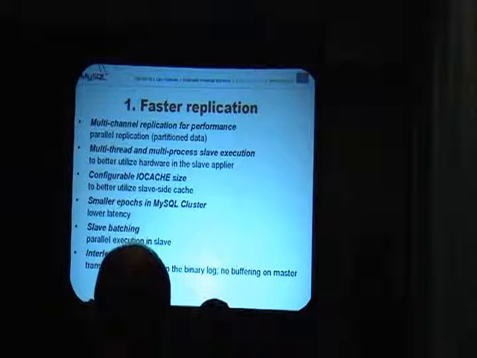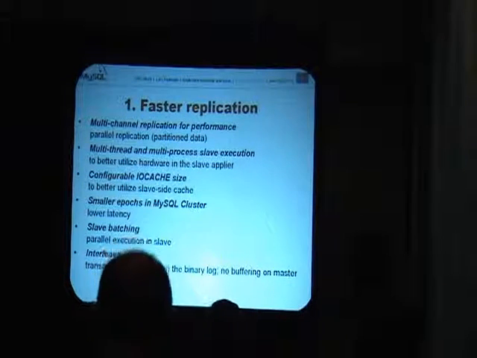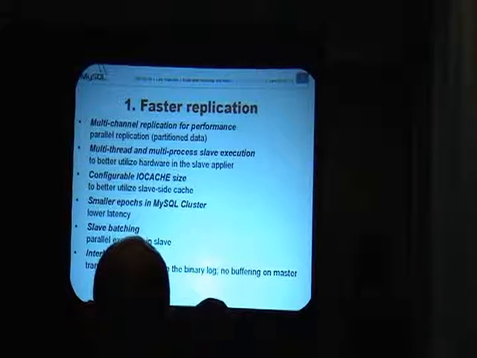So fast replication. We want to have a multi-channel replication for performance. So instead of just going from one master to a slave, with one thread going to one thread, we want to have multiple threads doing this. And for cluster, we want to have multiple slaves doing this. So the idea is to better utilize the hardware. We want to have better caching. We want the epochs to be smaller so we have low latency. So if you do some change on the master, it should go faster over to the slave.